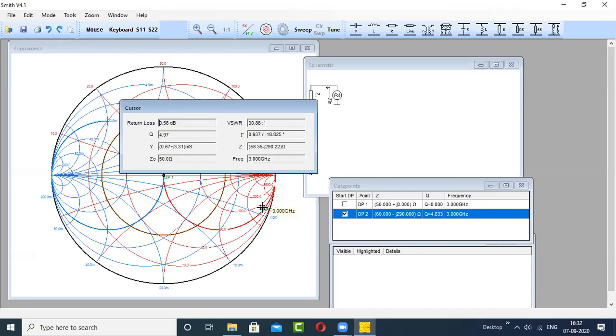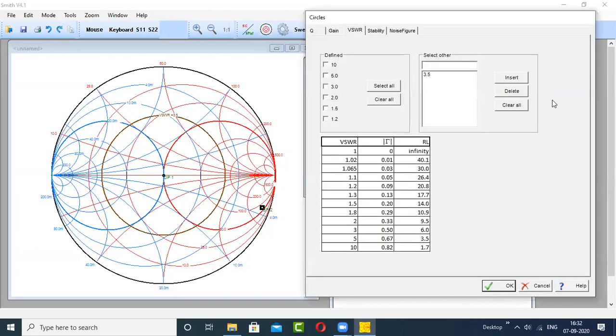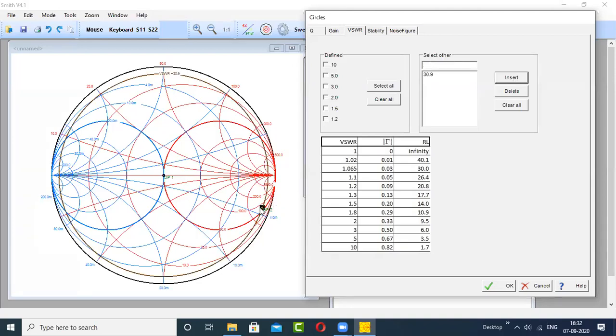So now the SWR is what? 30.86. So we'll draw the new SWR circle. First, we'll remove the old one, and the new one is 30.86. I will consider it as 30.9 only. Insert. You can see that it is passing through the center of the Smith chart. Now you can see the size of the SWR circle. It is almost equal to the size of the Smith chart. Okay.